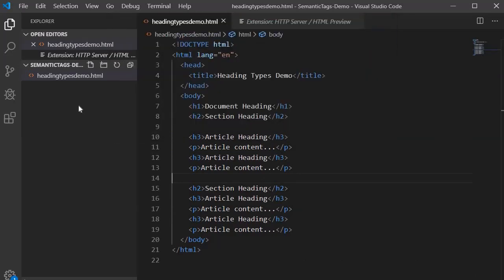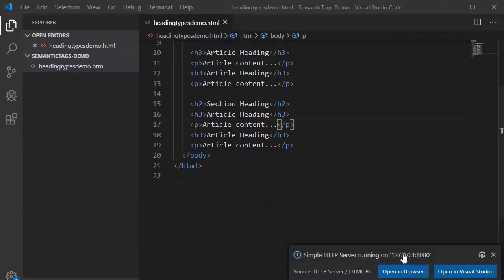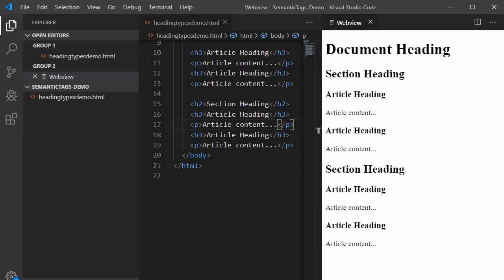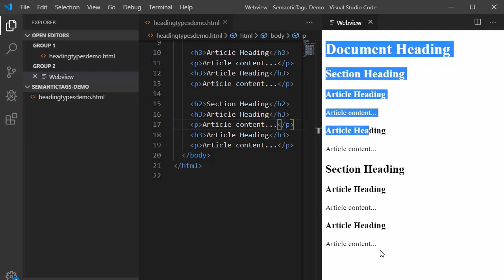The moment you paste it and press enter, it will ask you two options. One is open in browser or open in Visual Studio. I will choose open in Visual Studio over here. Then another window will open, which will contain the output, and it is hot reloading.